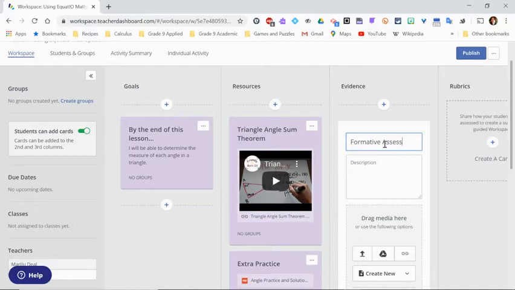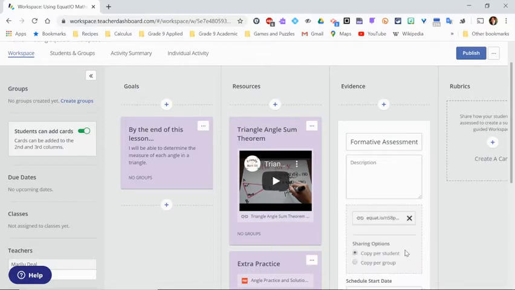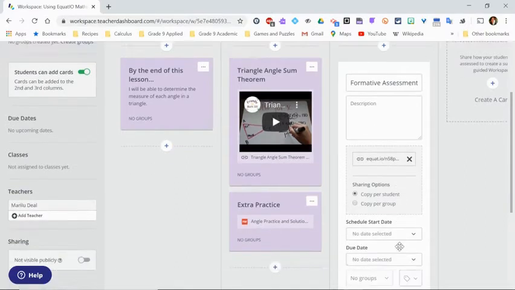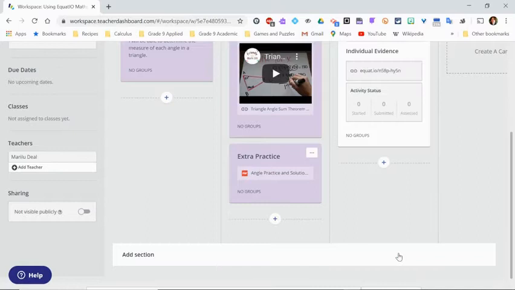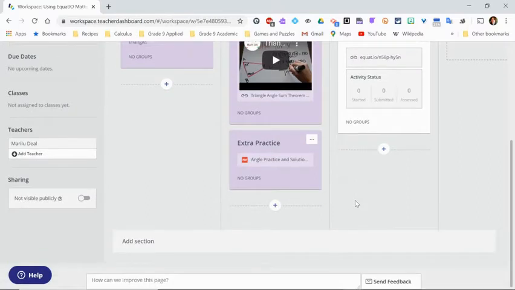formative assessment question. So I would hit the link, paste in my link, hit the check mark to show that I am ready to insert it, and I want a copy per student. The copy per student is pretty important because then when students click on the link, it will create a copy for each of them so that they can do the work on their own. Now, I'm not going to worry about scheduling a start date or due date or anything at this point. I just wanted to show you how you could share it within a workspace. So I'm going to hit done.